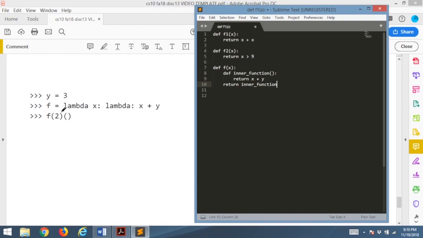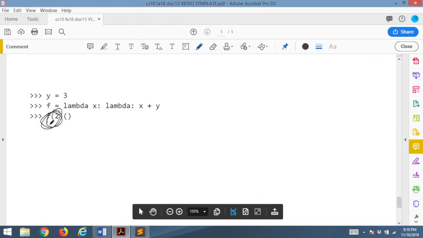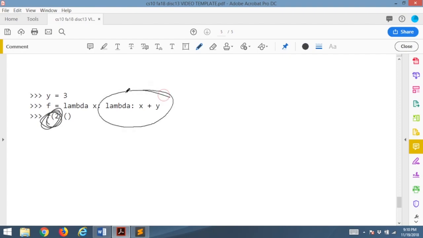So f of 2, we did that in the previous example. That's just going to say, call this function where x equals 2. It's going to define this inner function, that's fine, and it's going to return the inner function. So f of 2, this part of the expression right here, is just going to evaluate to a lambda function, specifically this lambda function, the inner function.